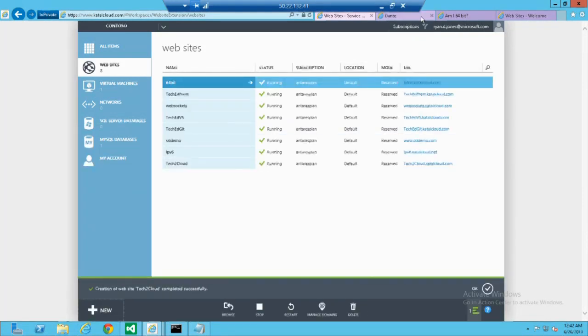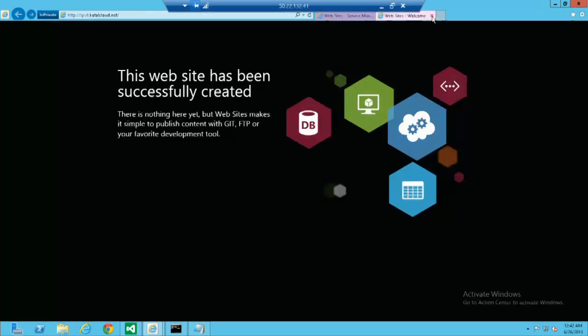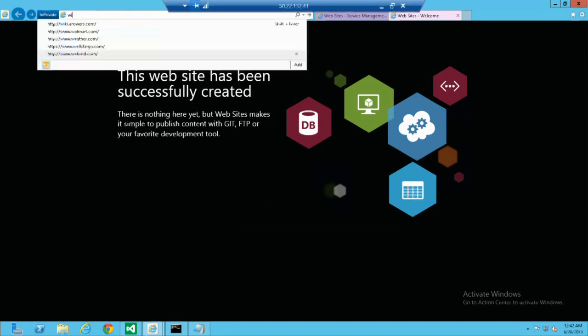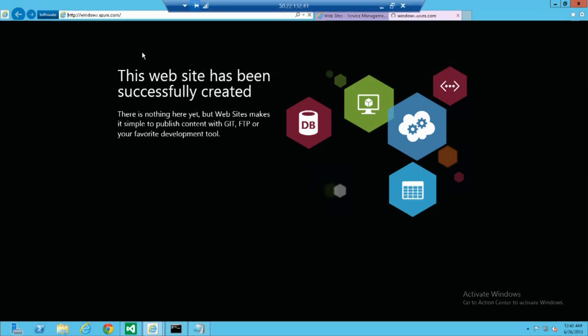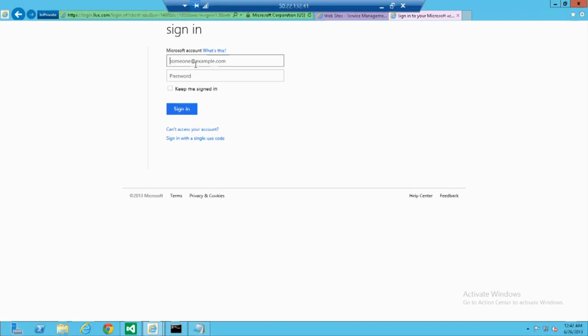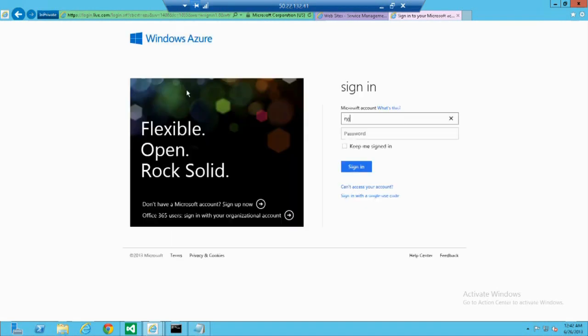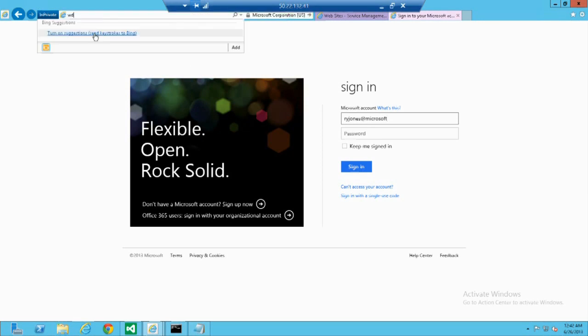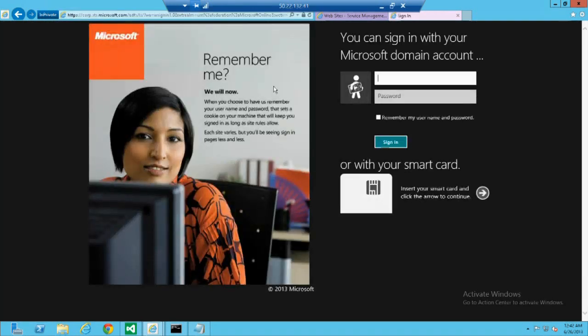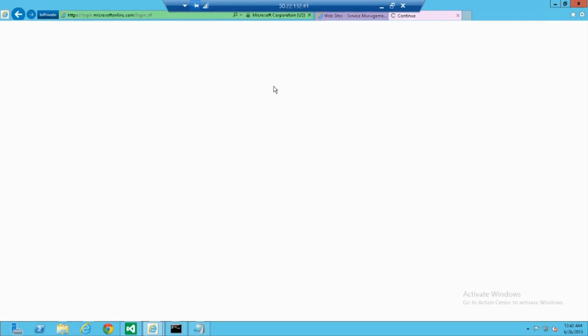Okay, and while it's provisioning the website there, I'm going to pull up my Azure account. So, windows.azure.com. Actually, I need to do this. We have very long and secure passwords at Microsoft.